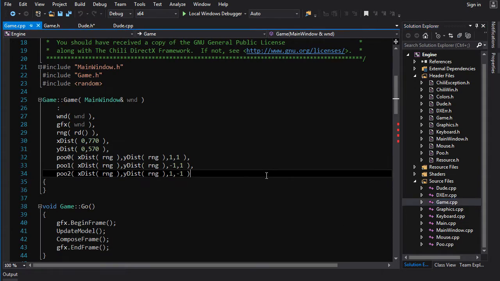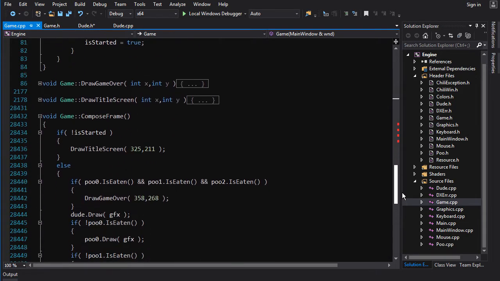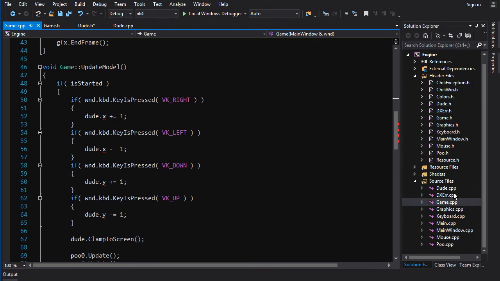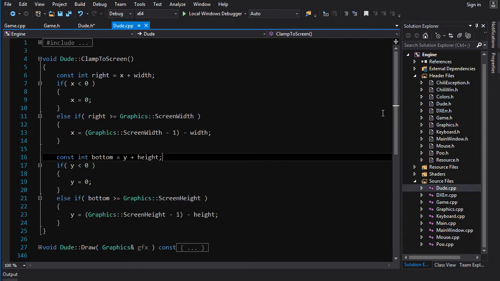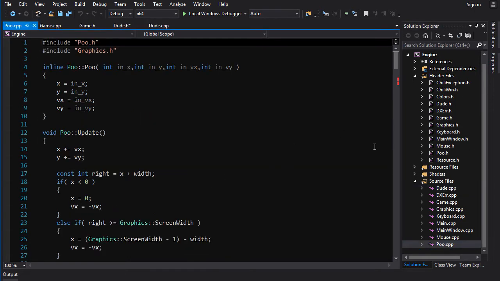So go to game.cpp, we'll expect to see some red squiggles. And indeed, we see them happening. Well, actually, first of all, let's go to dude, because we're going to see errors in dude as well. No, I meant poo. Here we go. All right, yeah.